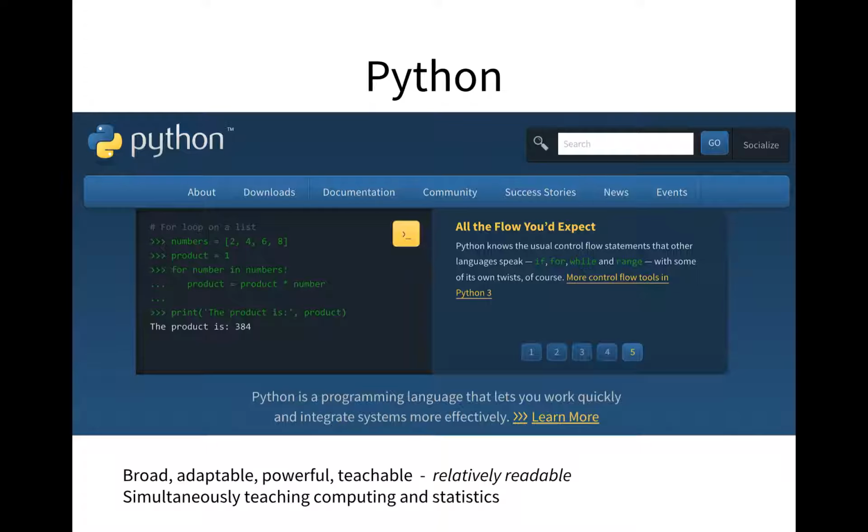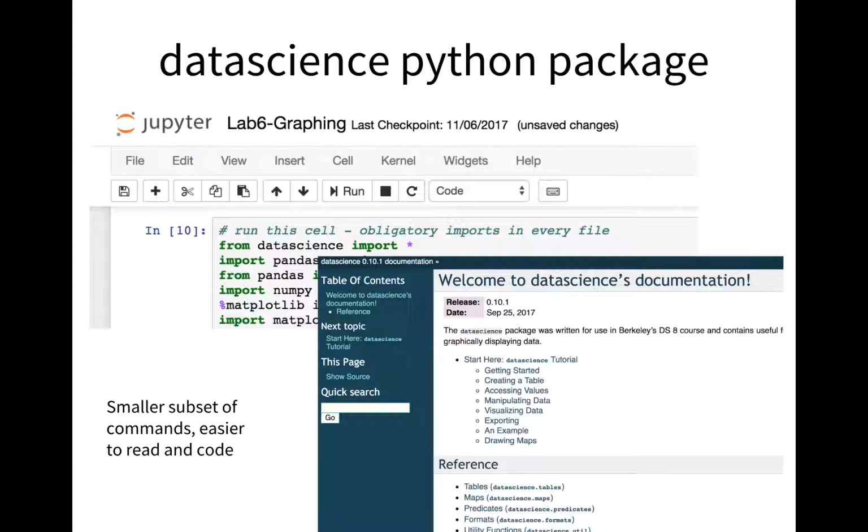The reason I think it's a great selection, and we can talk about this later when I talk about R, is the people in Data 8 want to teach computing and statistics at the same time. And that's what I think Python's good for. You're learning some elements of the logic of computing, and you're learning these elements of what is statistics. So Python's sort of serving both of those. The data science Python package is this smaller set.